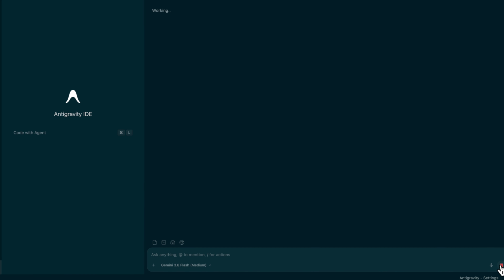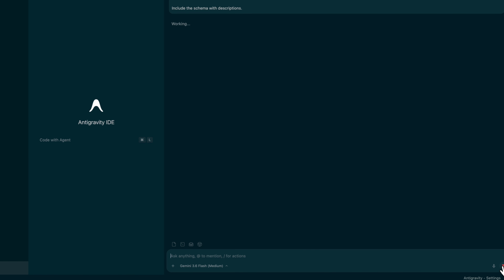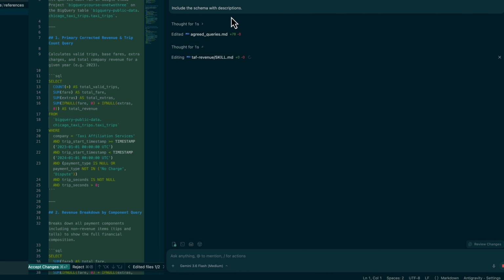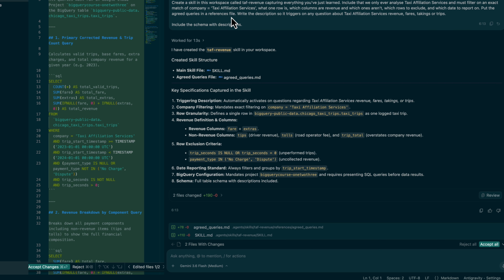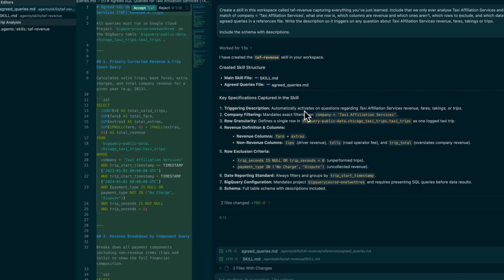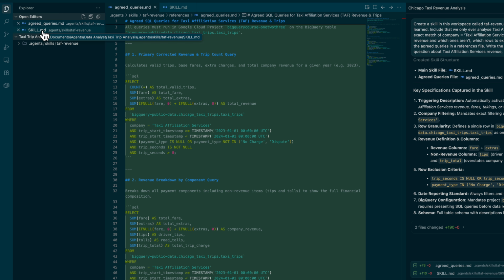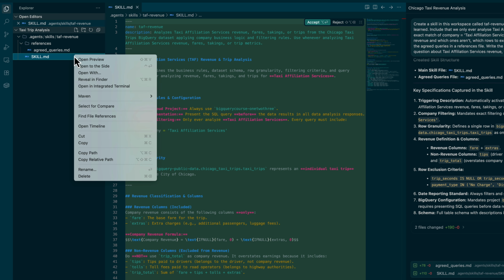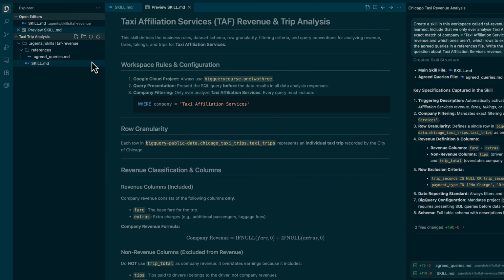So I'd always ask the agent to write the skill first, and then I can go in and edit it later. So this is writing the skill and the agreed queries to the workspace, and then I can go in and review this. This skill is called the skills MD file. So I can go in here and open a preview of what this looks like.